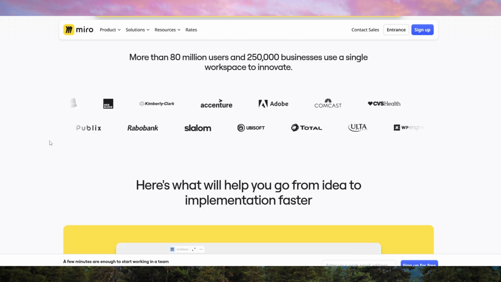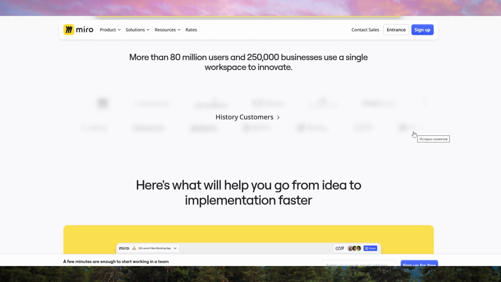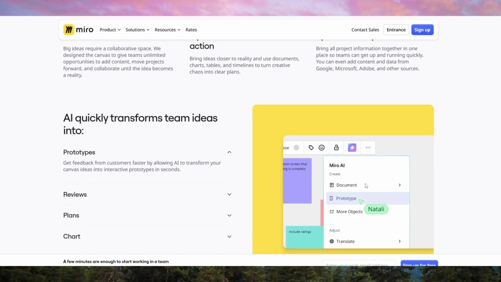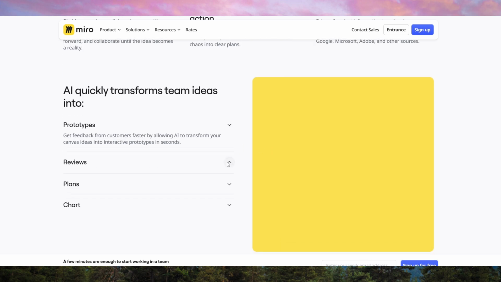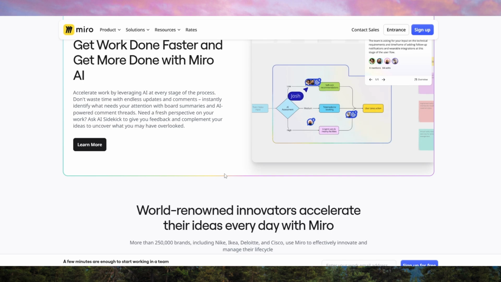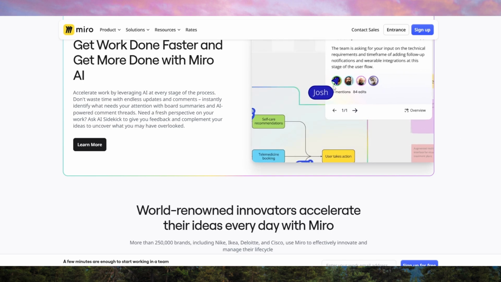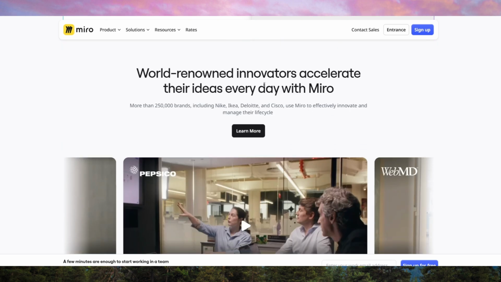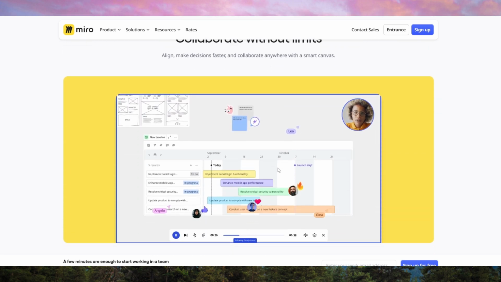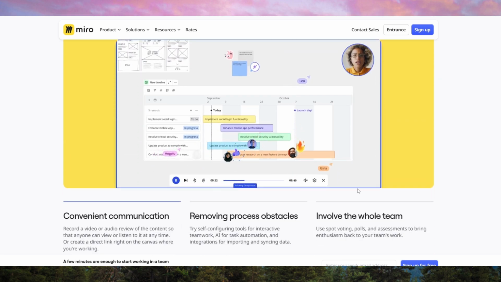One standout feature is the infinite canvas, which allows users to brainstorm, map workflows, and create visual plans without space constraints. Miro also integrates with popular tools like Slack, Jira, Google Drive, and Zoom, streamlining workflows and reducing the need to switch between apps. Whether you're conducting a design sprint, managing an agile workflow, or brainstorming marketing strategies, Miro offers versatility for virtually any team.